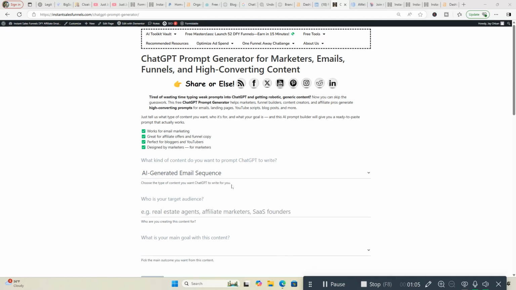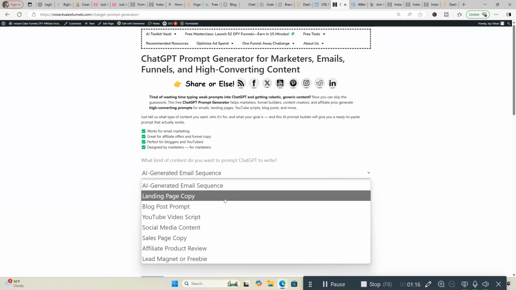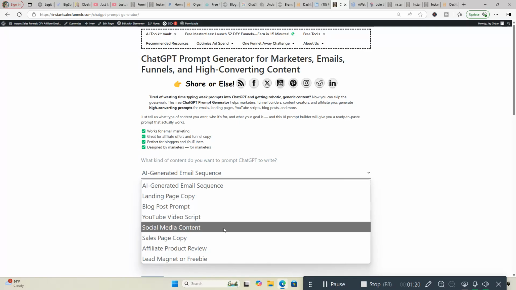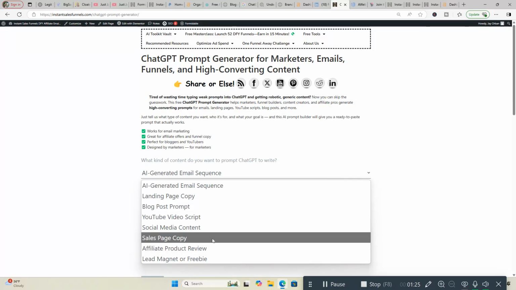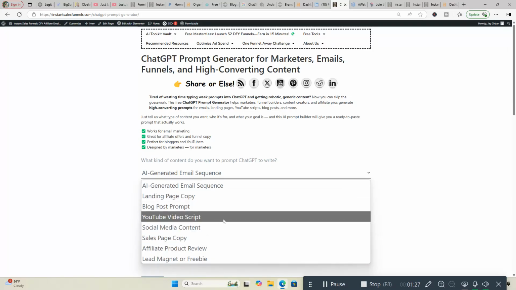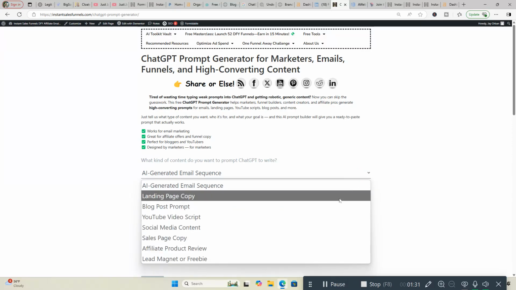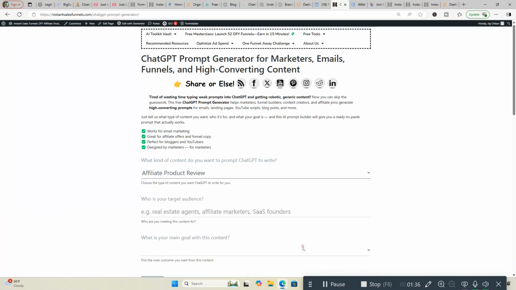What kind of content do you want to prompt ChatGPT to write? I got a drop down here, and it goes from AI generated email sequence, landing page copy, blog post prompt, YouTube video script, social media content, sales page copy, affiliate product review, lead magnet, or freebie. Pick one that closely aligns with whatever you're promoting, and then you can move on to step number 2. For this demo, we're going to do affiliate product review.